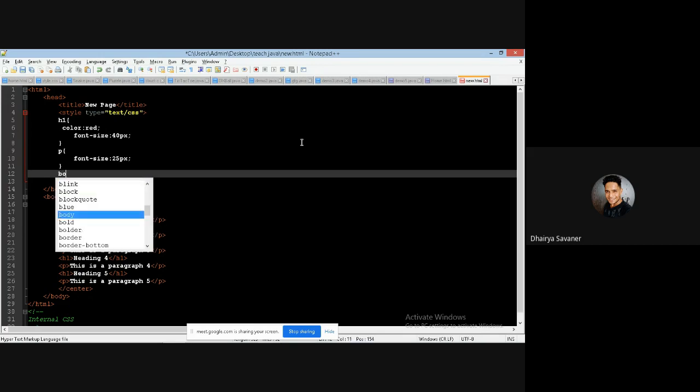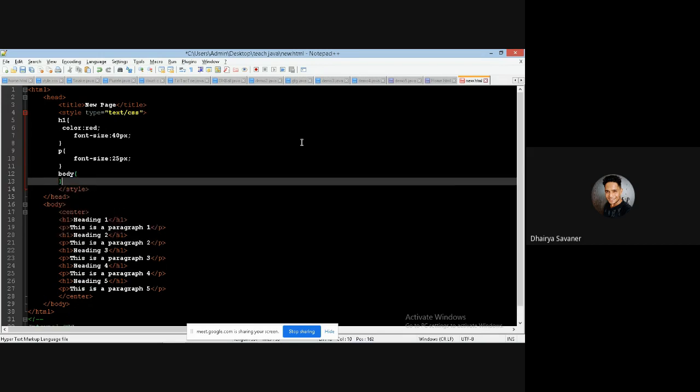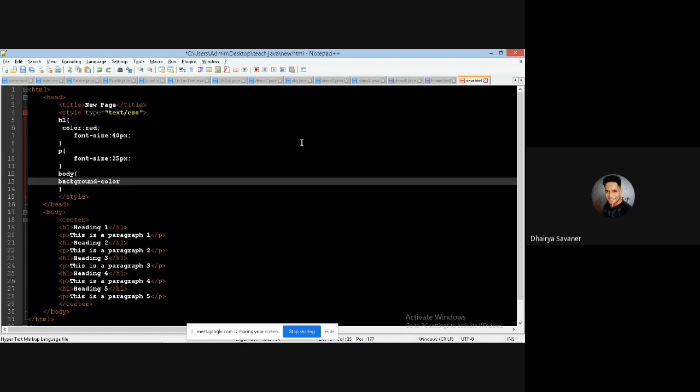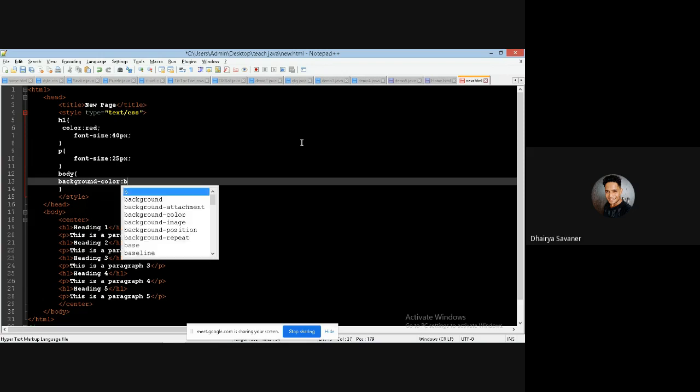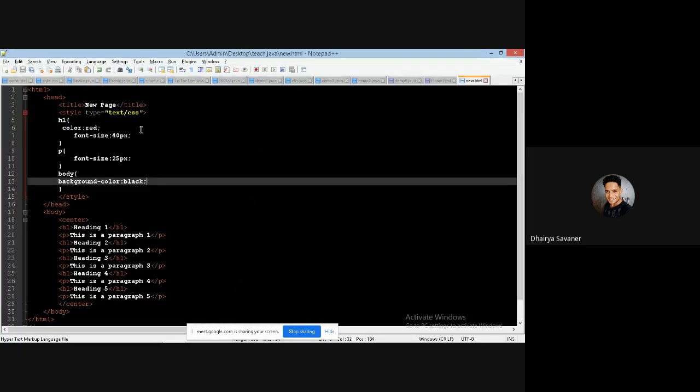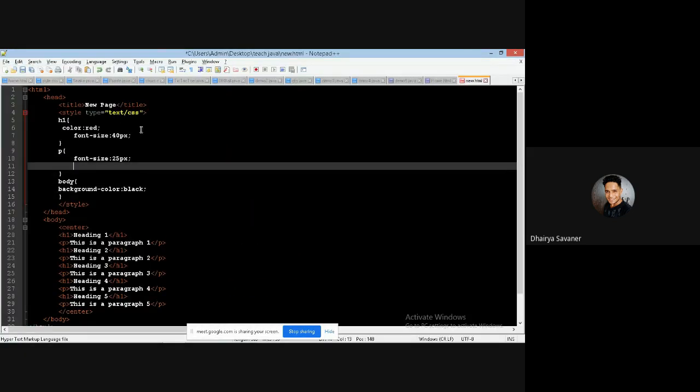Now about the body tag, what we can do here is background color, let's say black. Paragraph I want visible, yes, color white.